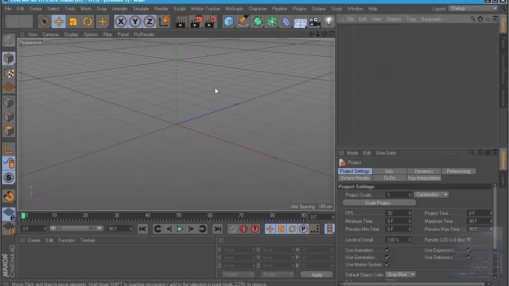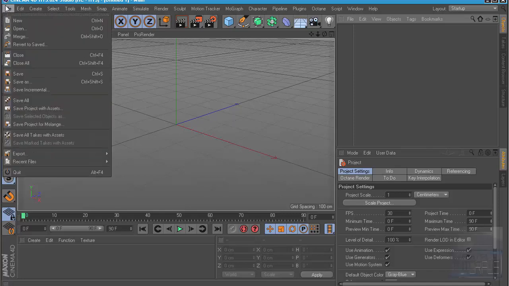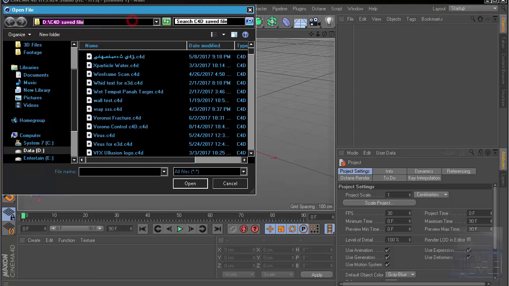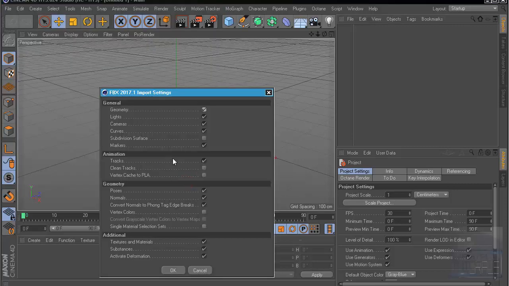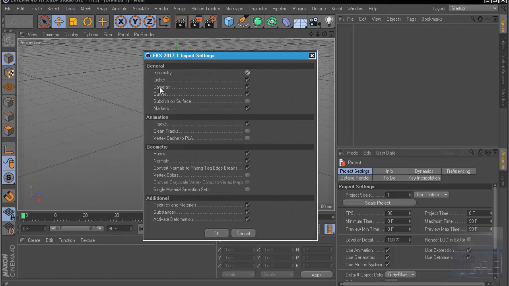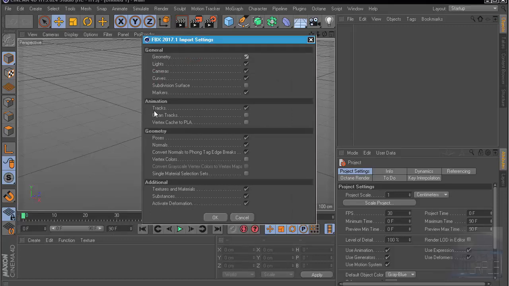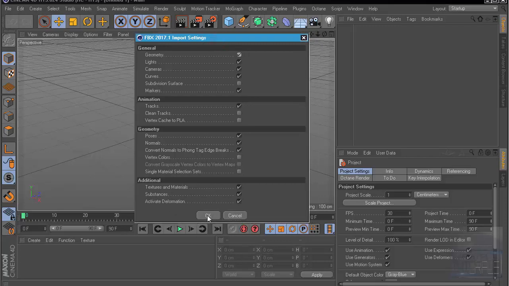Okay, here in Cinema 4D, and of course now we need to import the tracking data from Nuke. So just hit File, Open, and paste the directory, and here we are, tracking export. As you can see, it's very simple, and we'll hit Open. You can see we've got the general settings, animations, posters, normals. It doesn't really matter because we already set that up inside Nuke.